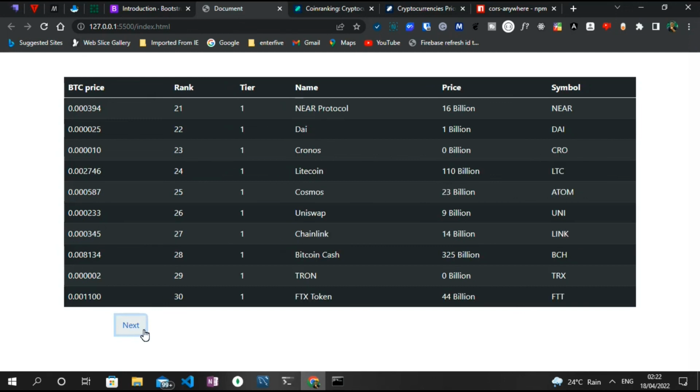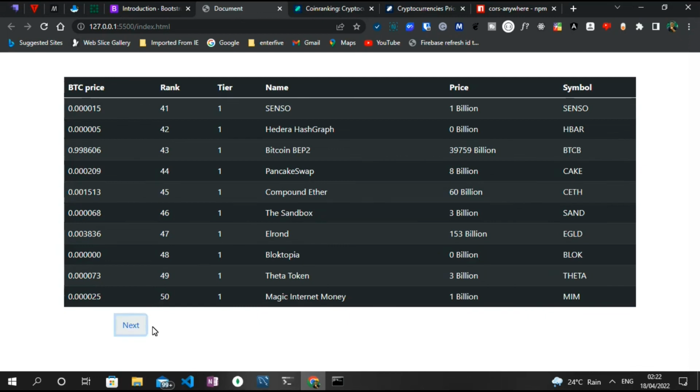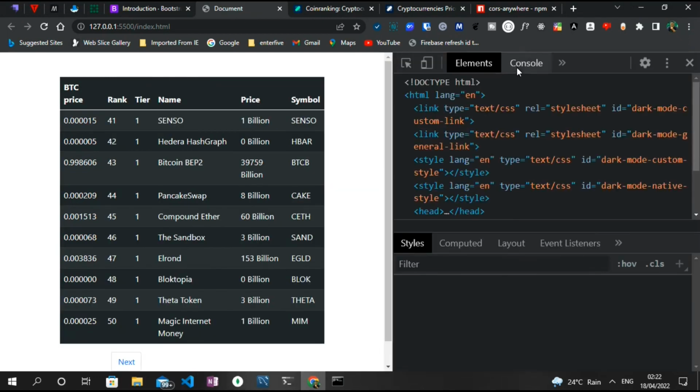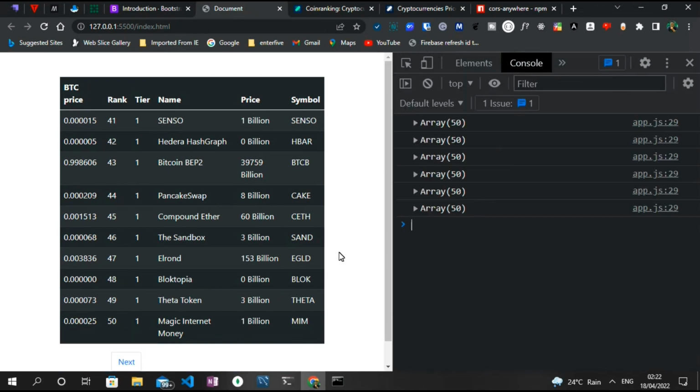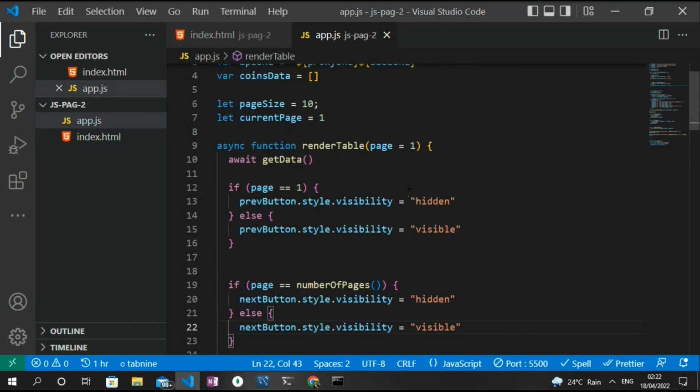I head straight to the browser and click on next, next, and then finally I expect the next button to disappear. For some reason it doesn't. Let me check the console if we have any form of error. Okay, no error in the console. I think we might have made a mistake somewhere.